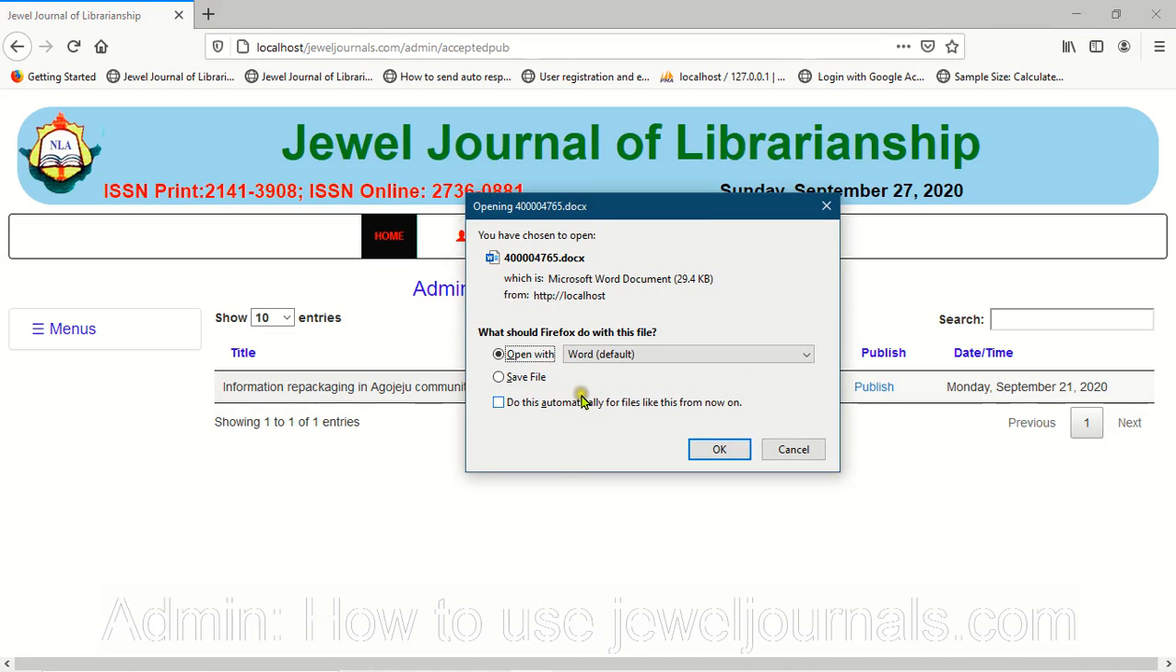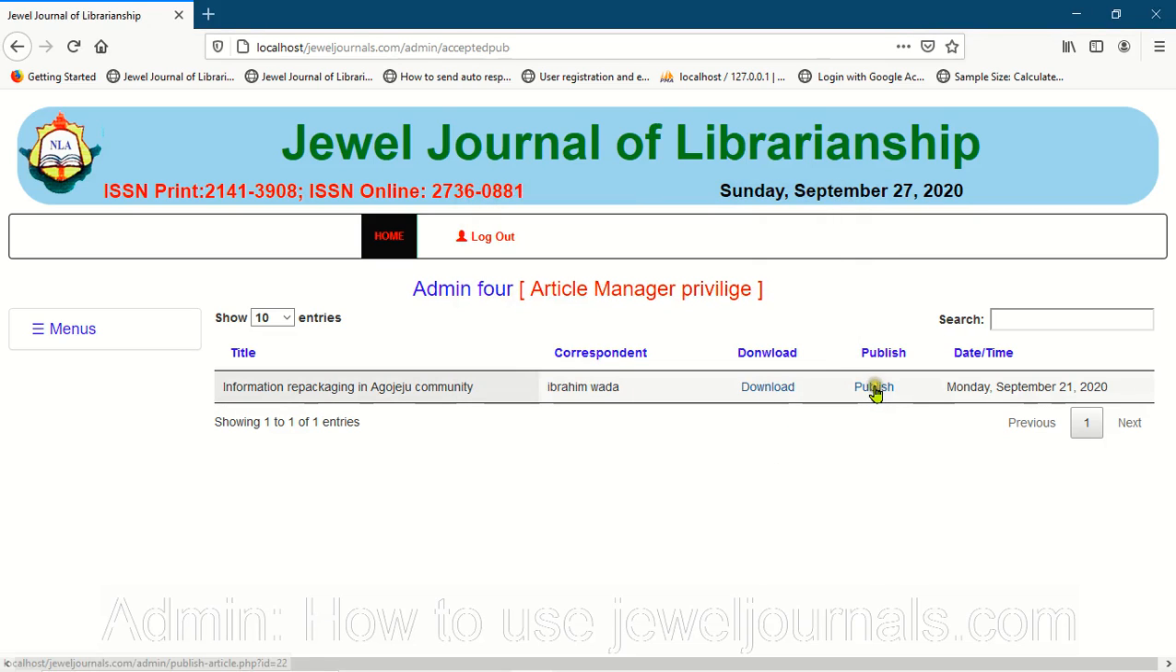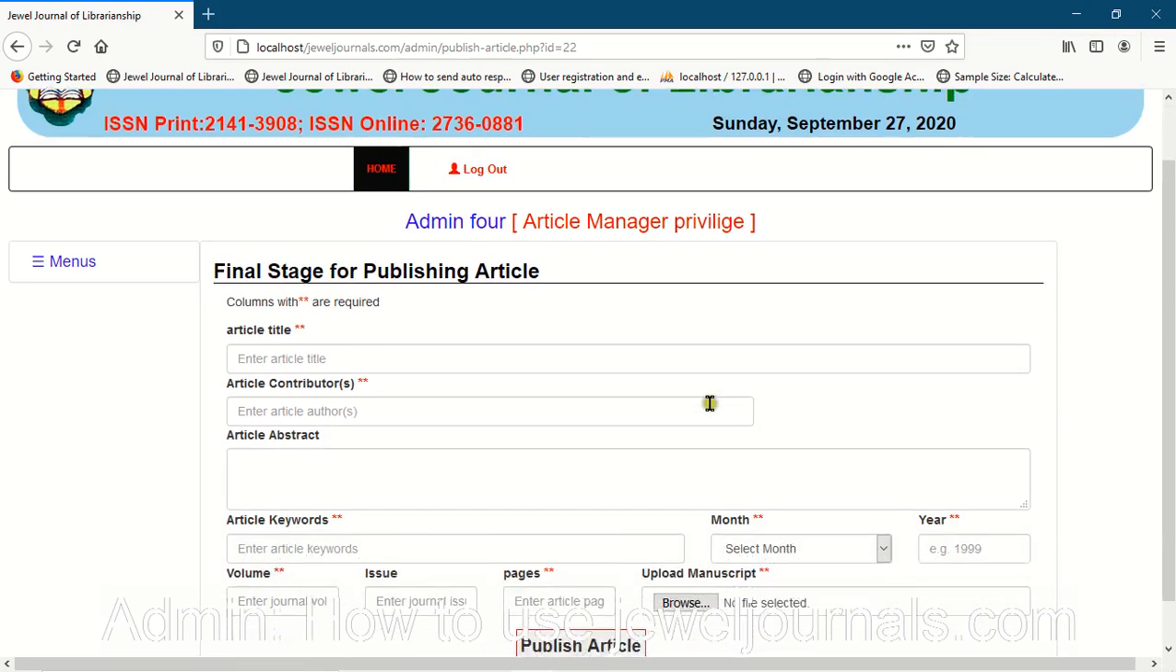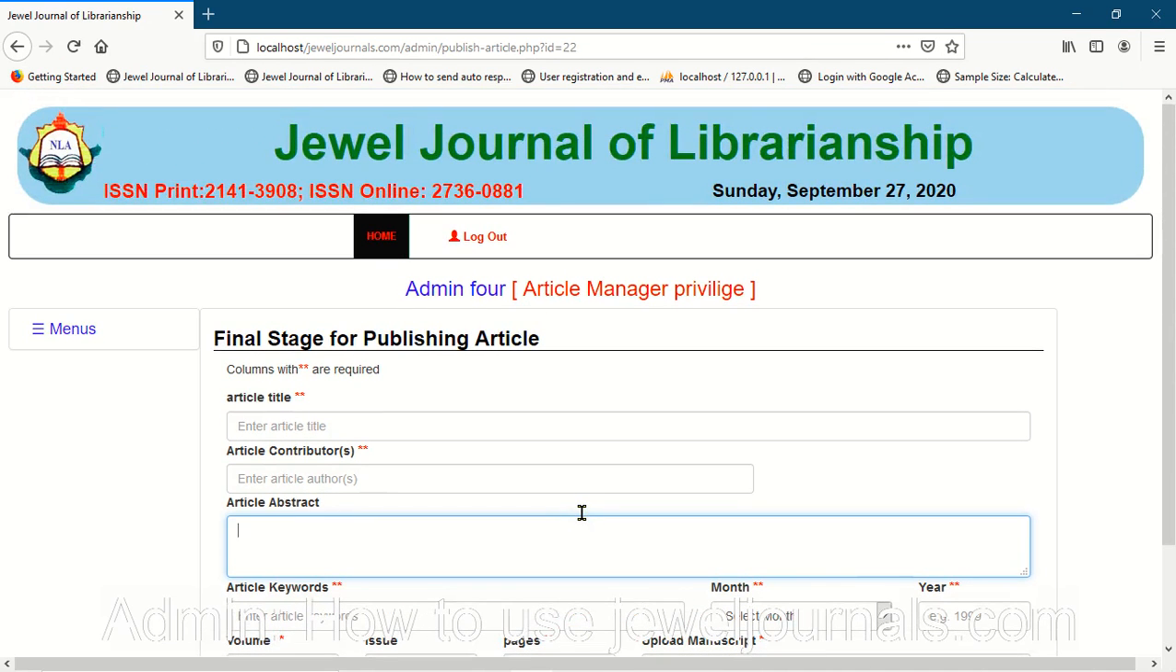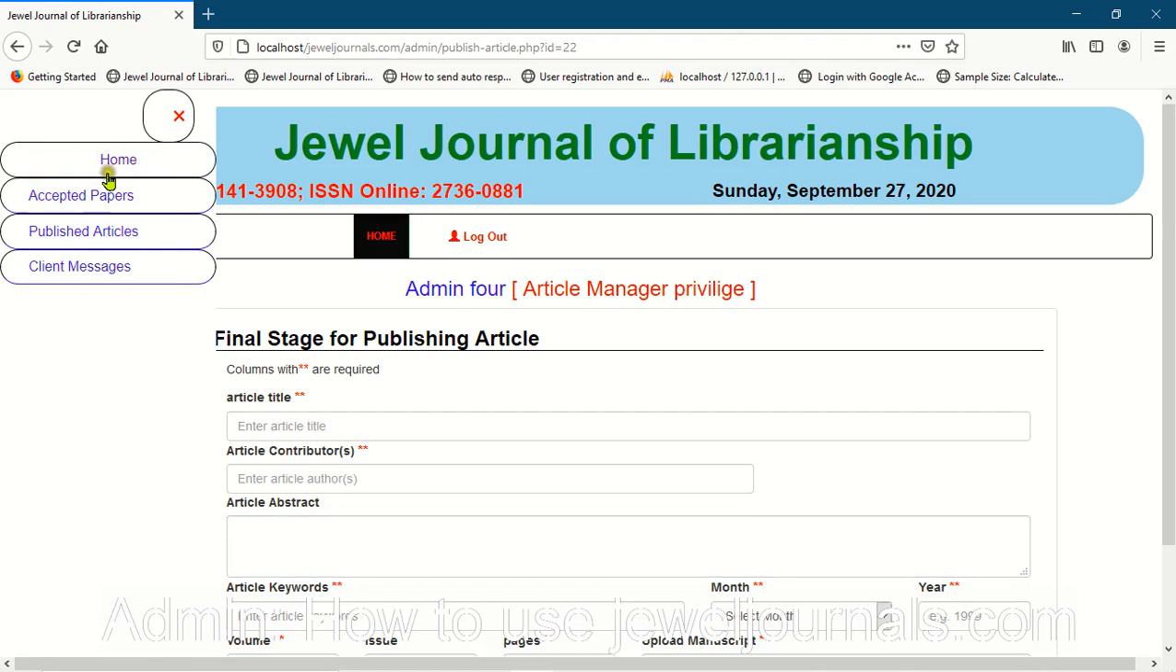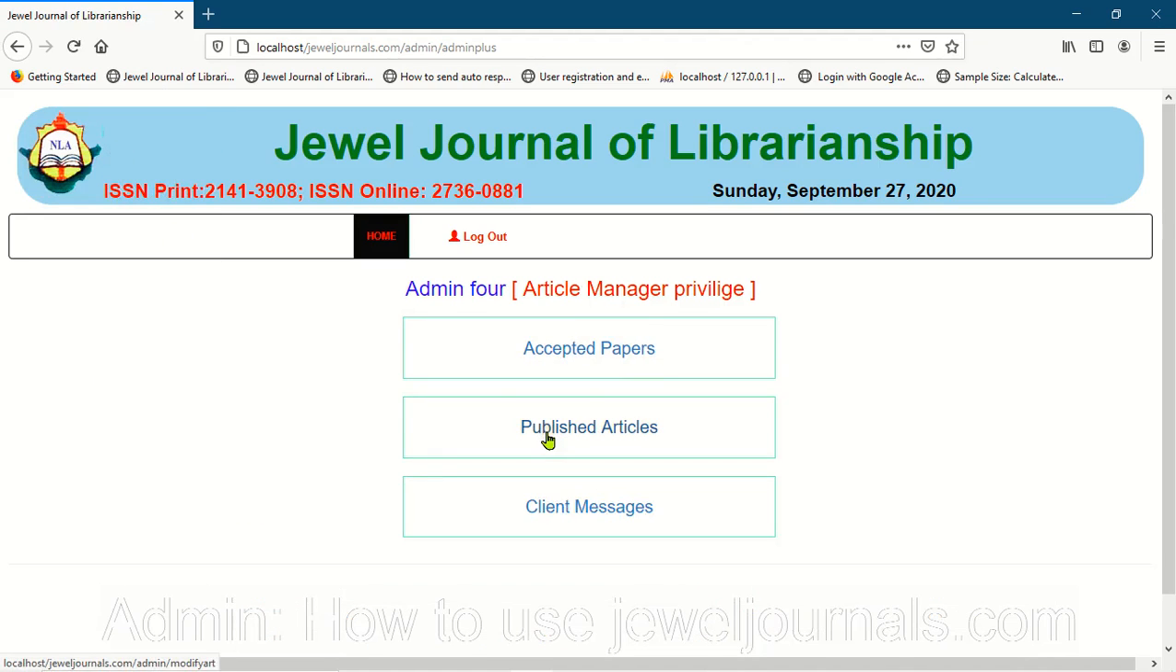that every format is properly put in place, and then click on publish and provide all the necessary information, and upload the PDF. And then the article will become live on the website for viewing, reading, and downloading. So these are the roles and responsibilities of the article manager.